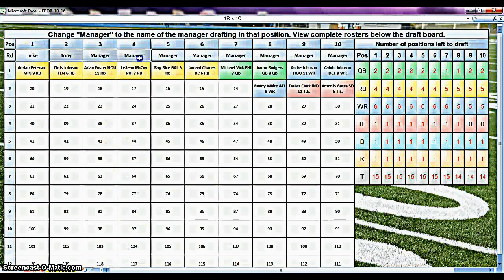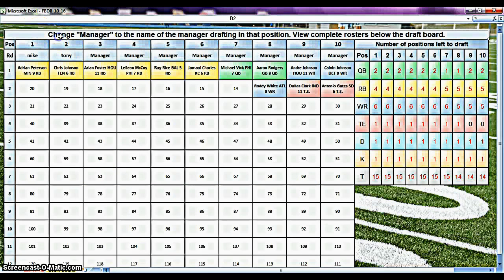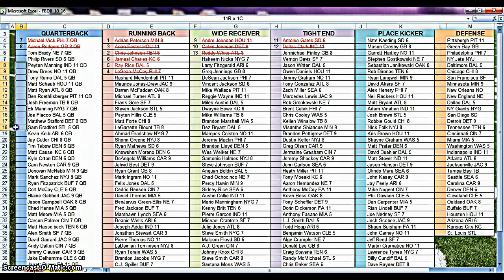So you can change the manager row. You can change this actual cell as well, and then in the players, again, it's just the colored rows. So you're all set up there.